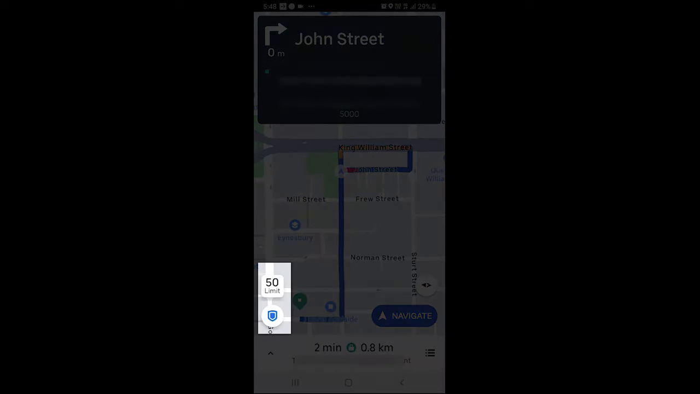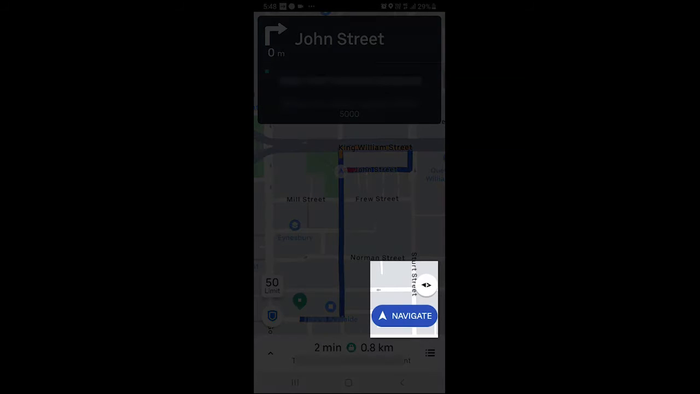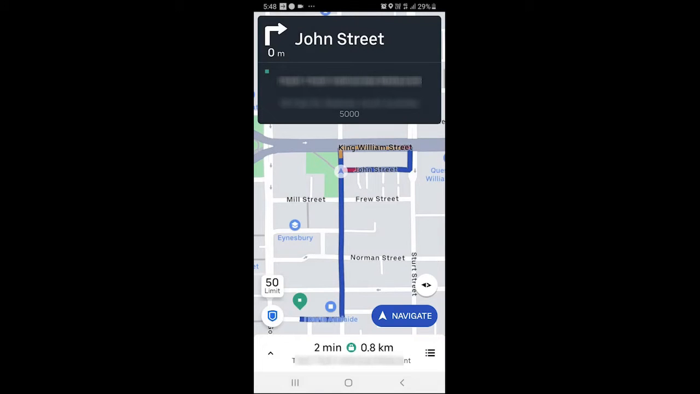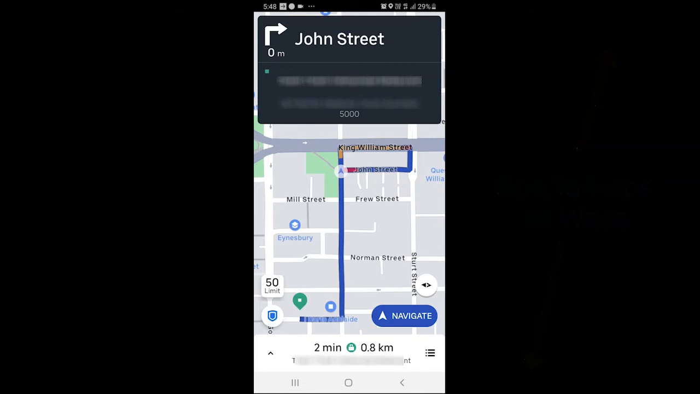On the map, we have the speed zone on the bottom left with SOS below the speed. On the right, we have the direction button which locks the map towards the north. Below that, we have the navigate option. You can choose apps including Uber, Google Maps or Waze as your navigation provider in the settings menu.